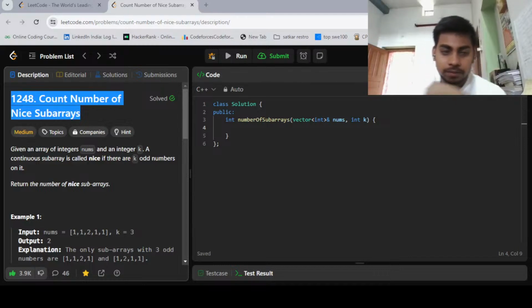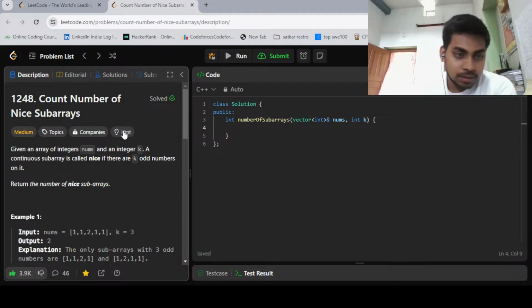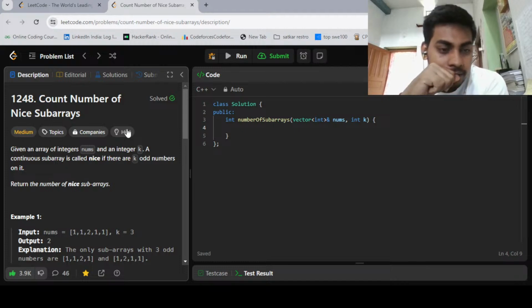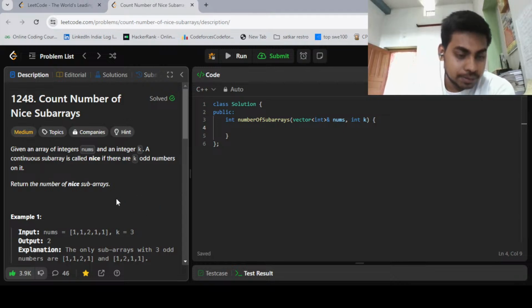So, hello guys, today we are going to solve the problem of the day on LeetCode. The question is: count number of nice subarrays. Given an array of integers nums and an integer k, a continuous subarray is called nice if there are k odd numbers in it, and we return the number of nice subarrays. So basically, we have to count those subarrays which contain k odd numbers.